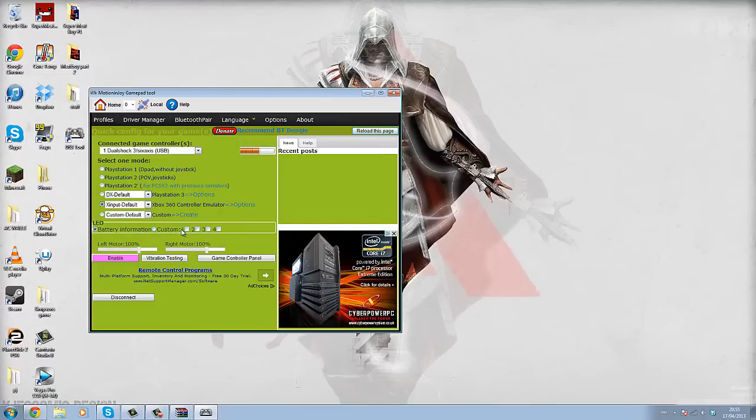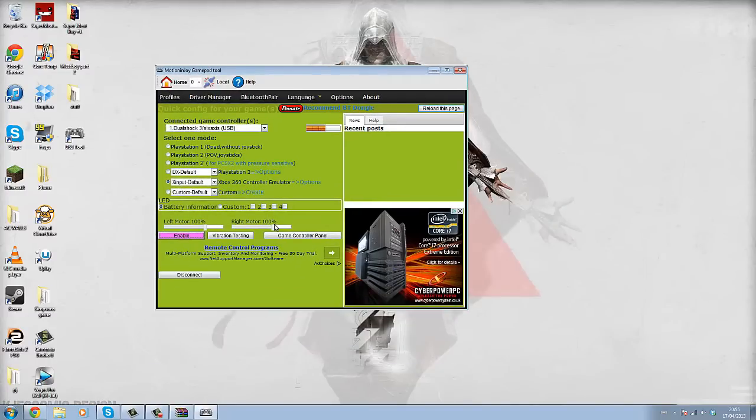So you can change sort of the LED information if you want certain lights to flash or whatever. And then before you start playing a game, just hit enable and it should enable on your PC.